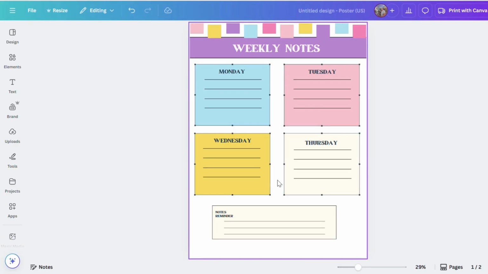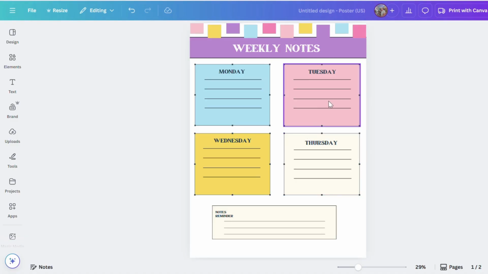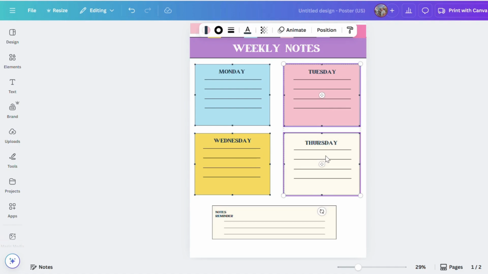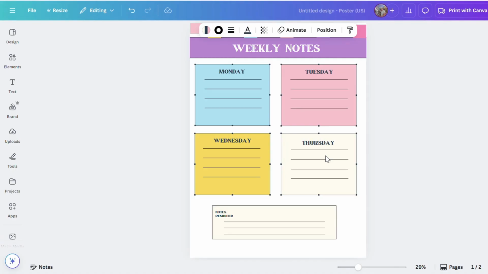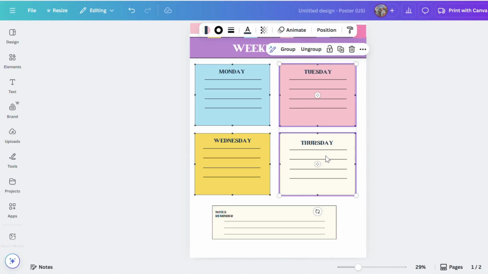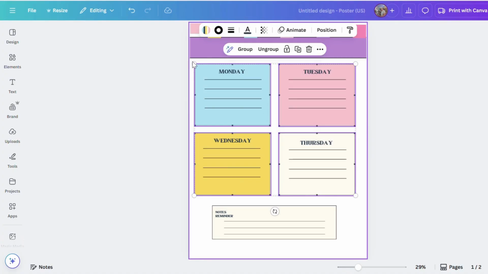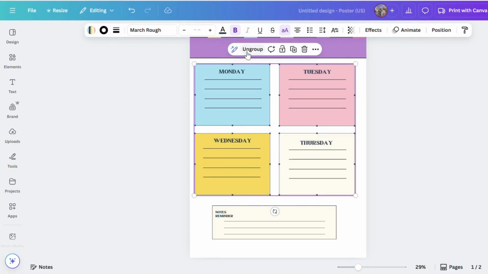I'd like to remove this wider section here in the middle. So what I'm going to do is click on Tuesday, hold down Shift, click on Thursday, and I'm using my arrow keys. I'm just going to nudge them over until I like the look of that. Now I am going to lasso all of those together and group them.